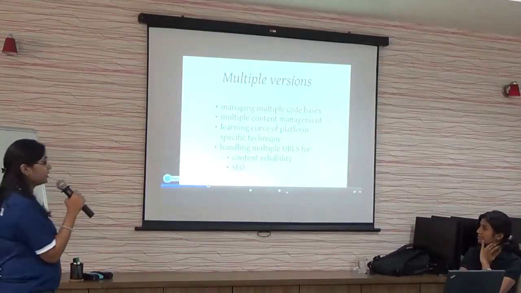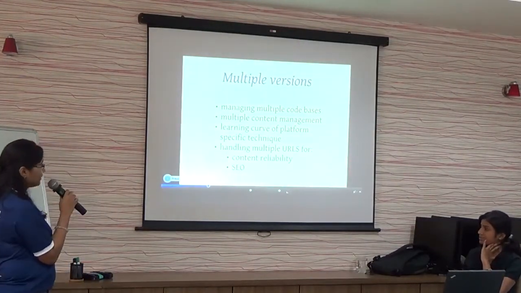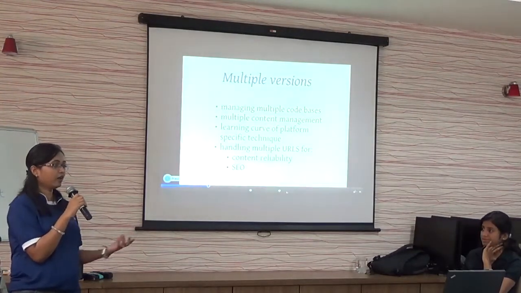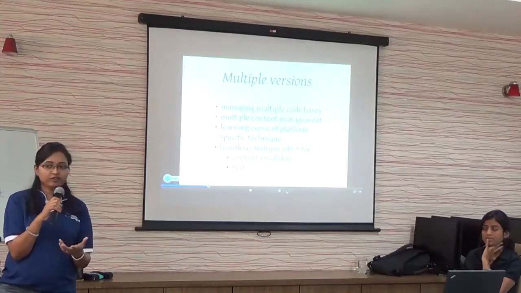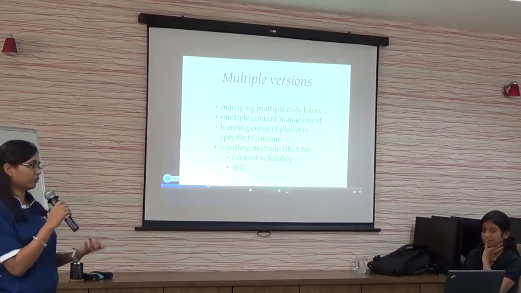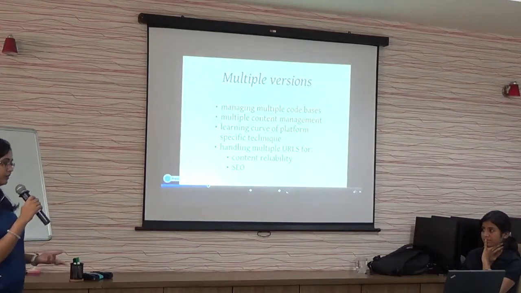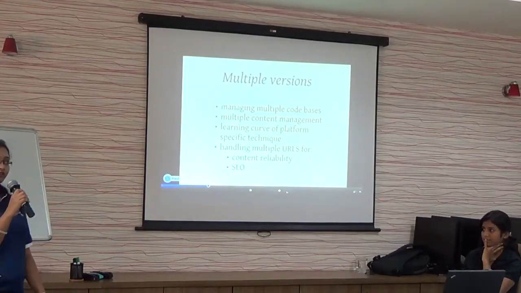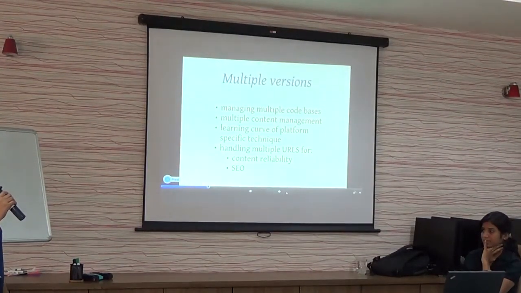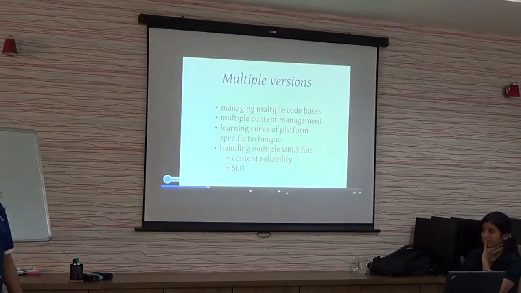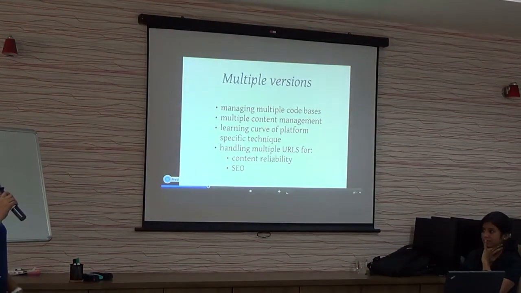Again, for content reliability, let's take an example: you are viewing a site on your mobile, you like something and you share it with your friend, but the friend accesses it on a desktop. So the URL your friend received is a mobile URL, and it is opened on a desktop. If your site is not responsive, you will end up seeing minimal content, and that will be quite annoying. Neither will it be very useful for the user to actually access the content.